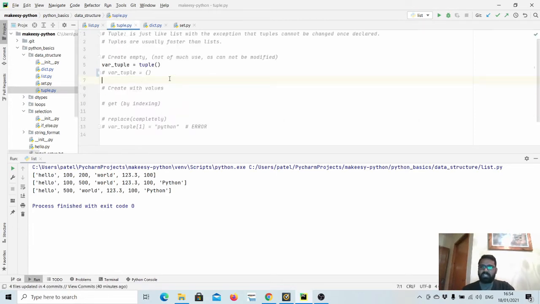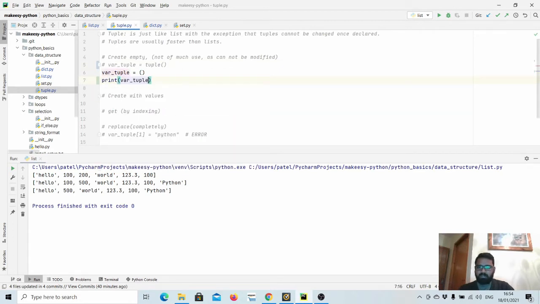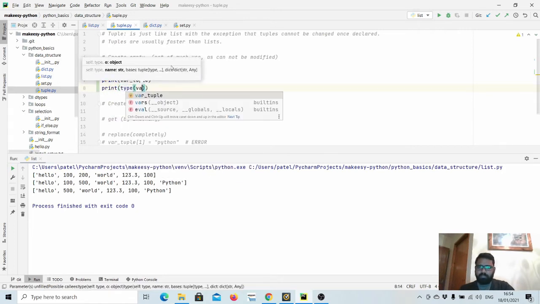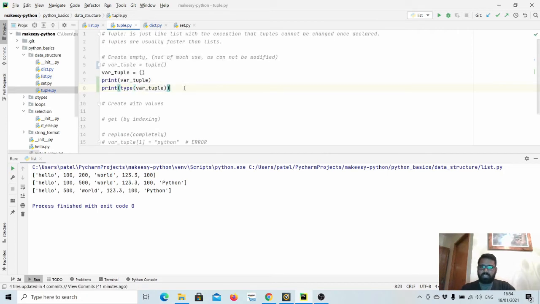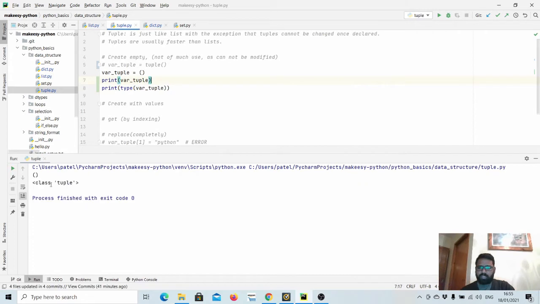Like list, we have two ways to create an empty tuple. We can create it either using a tuple constructor or empty parentheses. Let us create this one and simply print the tuple, and also print its type, and let us run it. You can see it has created an empty tuple and the type is tuple.